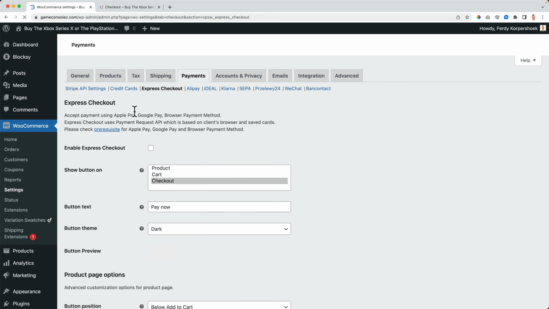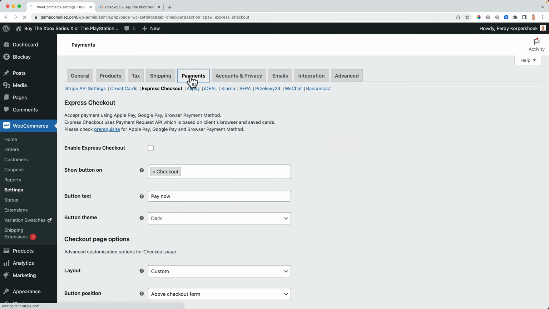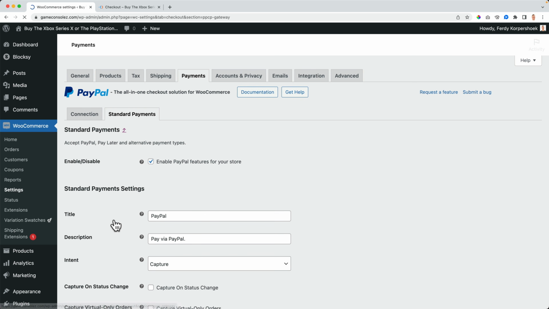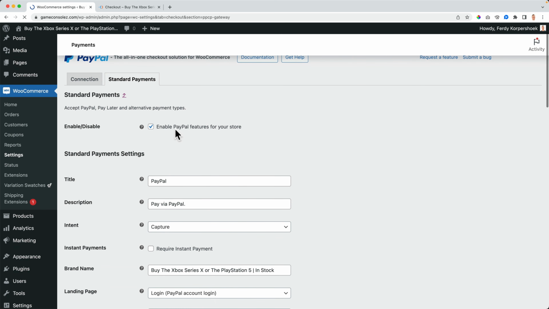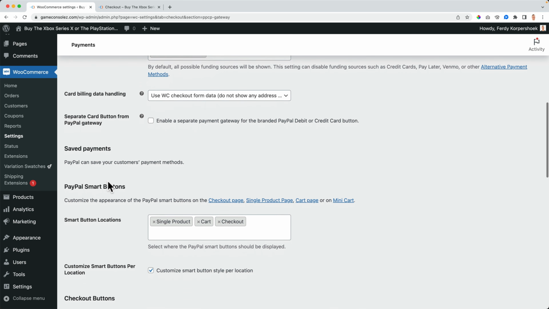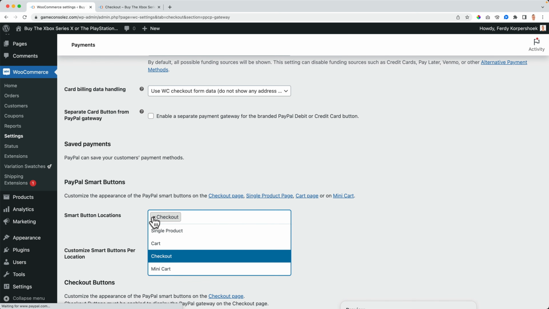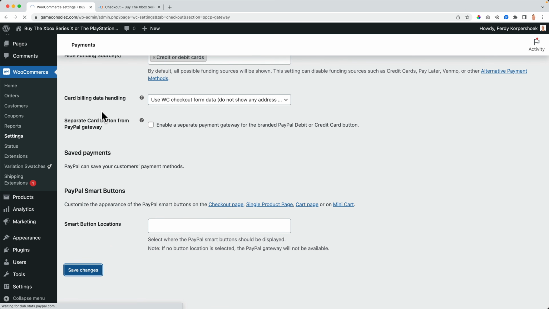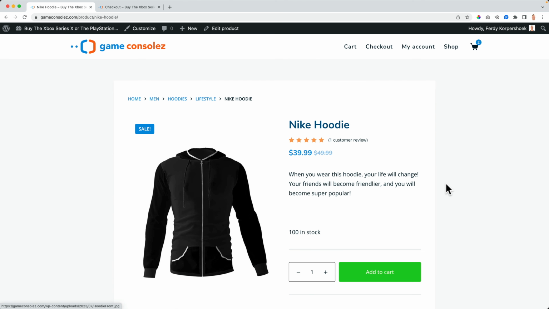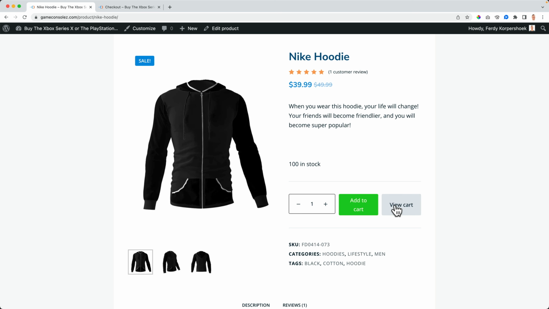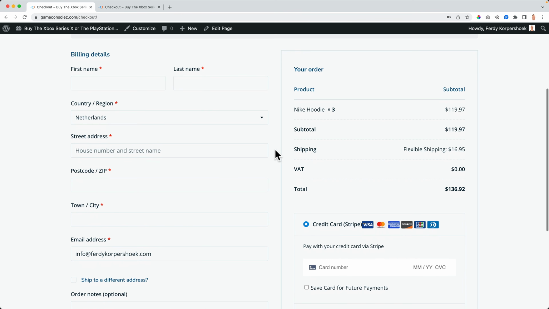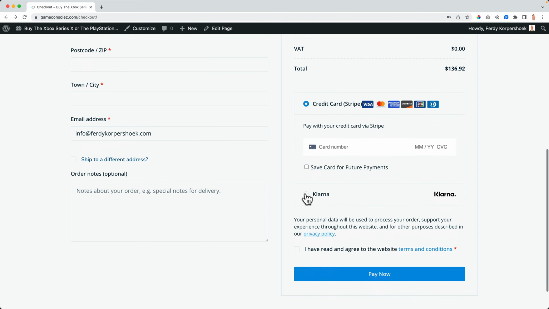I save it. And then I go to payments, to the lowest one, PayPal. Enable PayPal features for your store, yes. But not the smart button. Save the changes. So now I go to a product and it just looks like this. I add it to the cart, view the cart. I can go to the checkout. I can pay with Stripe or with Klarna or any option I have in mind.